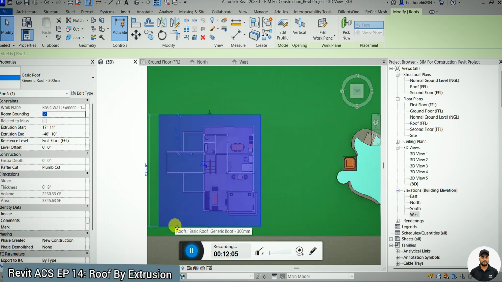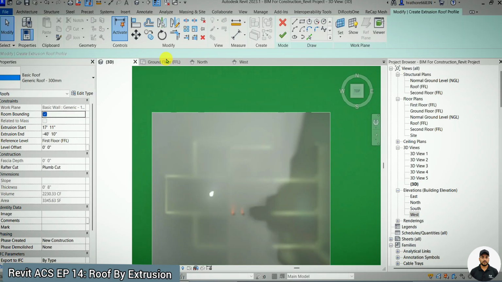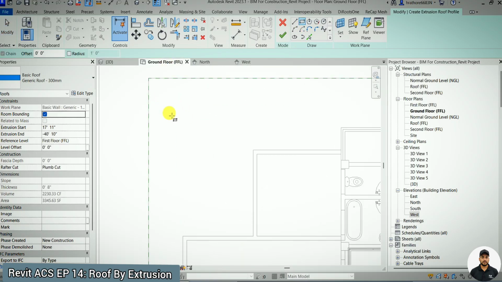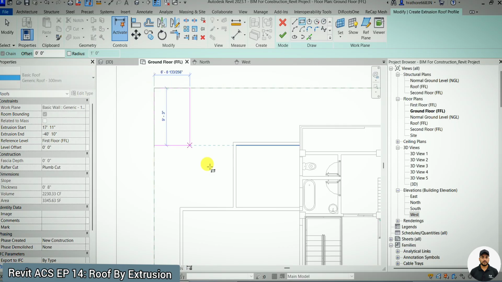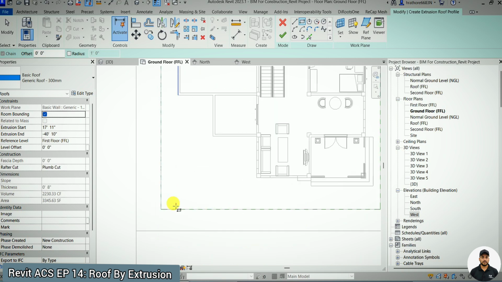For this one, there is a feature available. If you see here, vertical. So you have to select vertical. You will be clicking here, and let's go to the ground floor again. You can draw any openings in between the roof. For example, I am selecting till here. This portion will be cut from the existing profile of the roof.